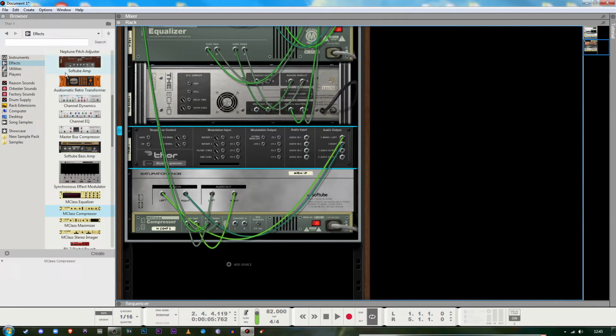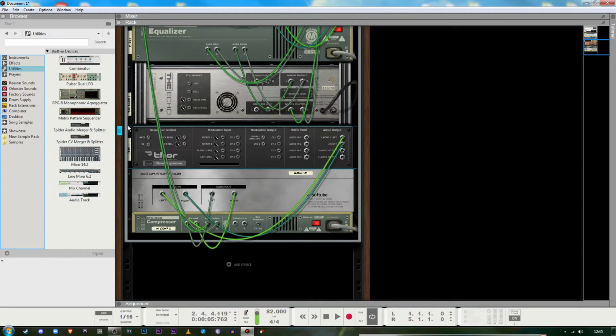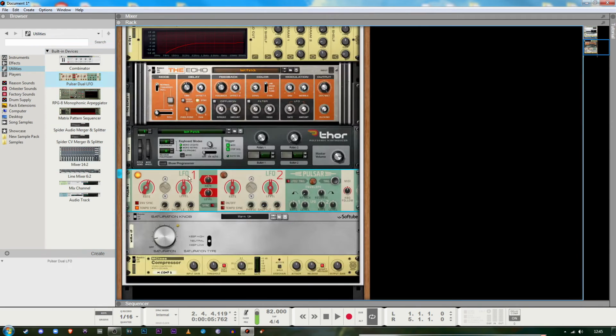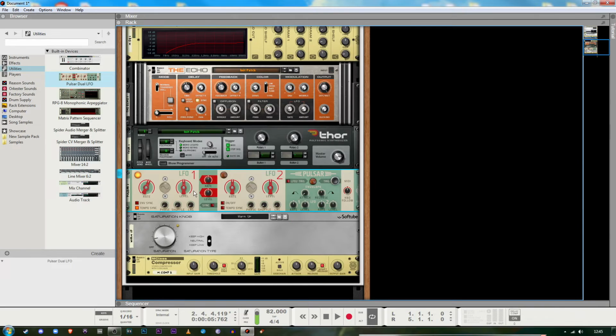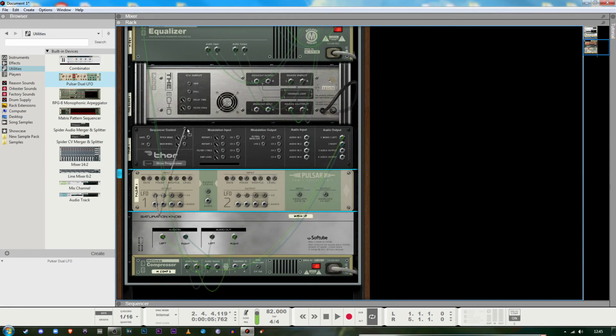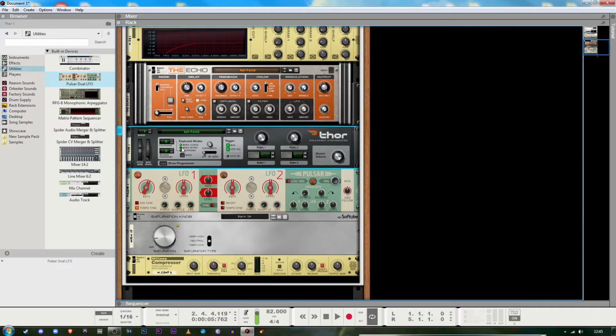Another thing I'll do is in the utilities, the Pulsar, which is another Reason thing. CV. Well, it's an LFO. Slap the first output into the pitch bend hole here on the back of the Thor. Turn off tempo sync, so it's not grid tight, and then increase the shuffle a little bit and bring the level down slightly.